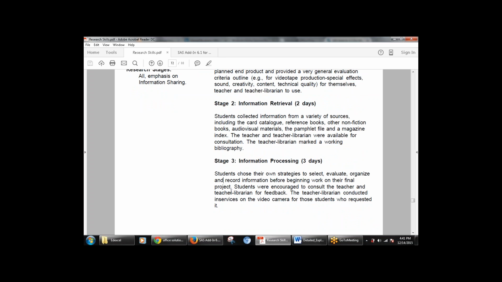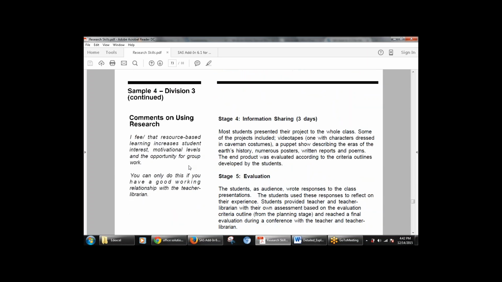Students were encouraged to consult the teacher and teacher librarian for feedback, on whether they are taking the correct input or not. The teacher librarian conducted in-services on the video camera, and on video conferencing and online teaching, whatever mode of online meeting they are using. They process the information over 3 days.